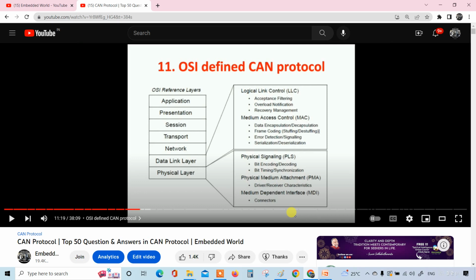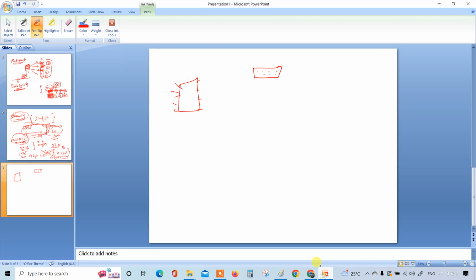All right, then the physical signaling, that is the PLS. It covers bit timing synchronization and bit encoding and decoding. Bit timing synchronization means if a bit has been sent, how the synchronization should be. It should be a hard synchronization. For the CAN protocol, it should start with zero. So this has to be as per the OSI protocol.